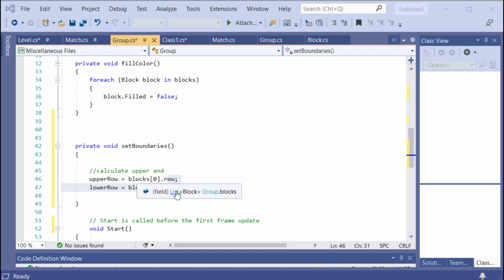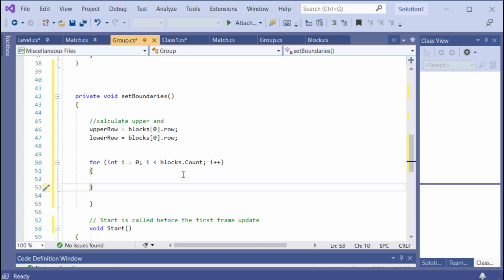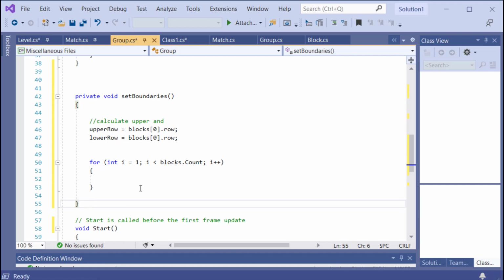To continue this, this is actually common in computer science: finding the maximum and minimum in a group. So we're going to iterate through all the blocks. I don't think we need to go through 0 because we already took care of 0, right? So we can start at 1. So 0 was already processed. What we're looking for is the minimum and the maximum.